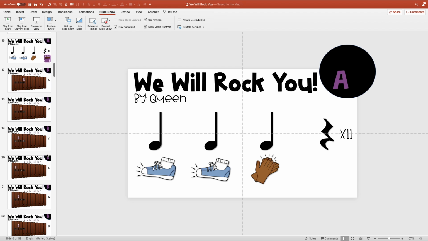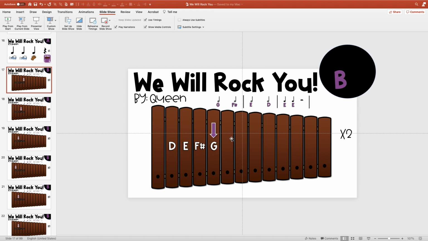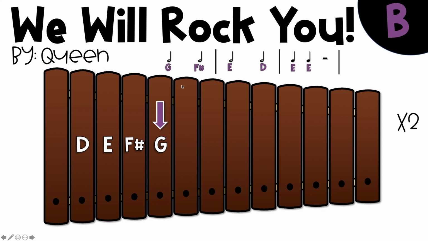Next up, I have the B section. So here's a little bit of a different style. I have written up above the notation, and then on the xylophone, to help them show where it's going to go, I'm using an arrow. So I have the arrow on G, and when it advances to the next slide, it's going to bring down to F, E, and then D, and then back to E, and I have one more E. So that really helps guide the student exactly what to play.